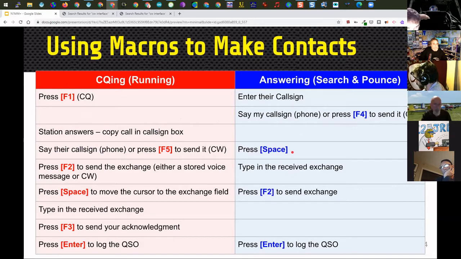You would press the space bar on the answering side here so that you'll be ready to type in the received exchange. They can press the F2 key to send the exchange to you. You can type it in. They press the space bar to move the cursor to put in the exchange field from the station that's responding to them.